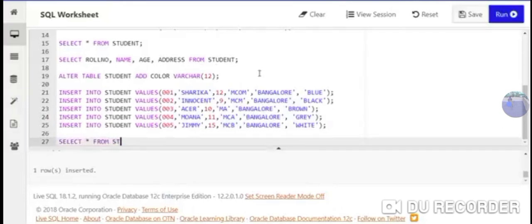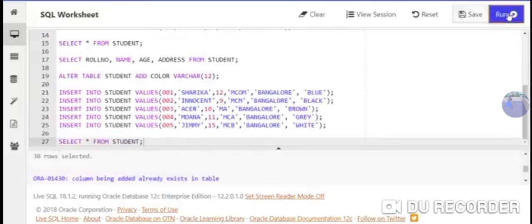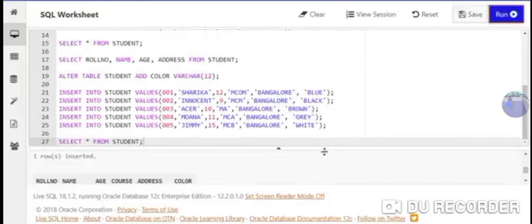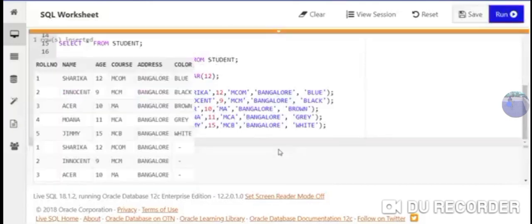Now we insert a select query: select asterisk from student, because we modified some of the fields in the table. So we assign select asterisk from table, then we run the query. All the alterations should be updated using the alter query.